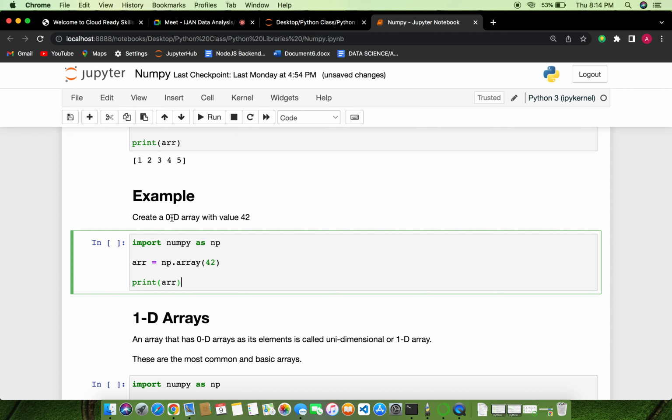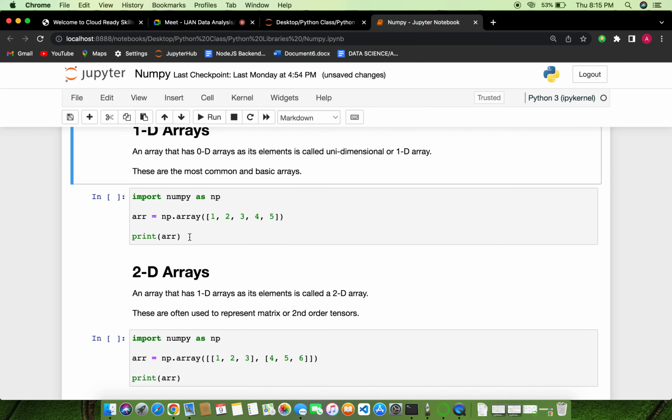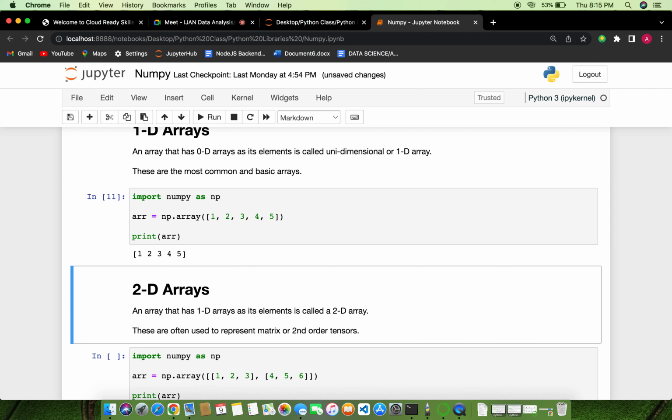Because when you are working with numpy arrays, it can be zero dimension, it can be one dimension, it can be two, it can be three. It depends on how far you want to go with it. So this is just putting 42 here, you are working with zero dimension. If I run it now, you will see that I only have 42, which is zero dimension, and this is a one dimension array. If I run it now, this is just one dimension.